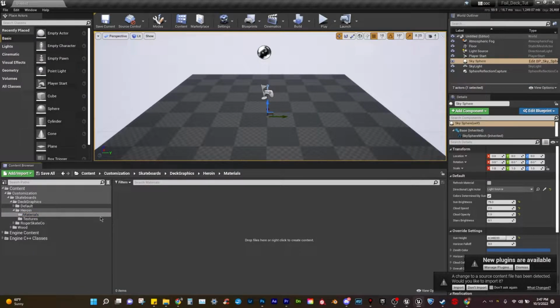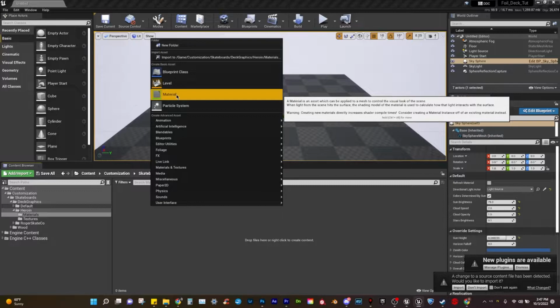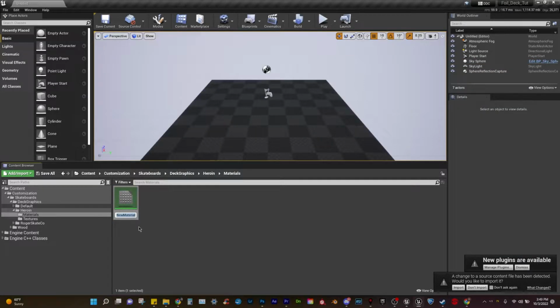So back to Unreal, we're in the materials folder. We're going to right click and select a new material. We're going to Control V to make sure that name exactly copies over correctly. Cool. So we have our folder structure and we have our material name.